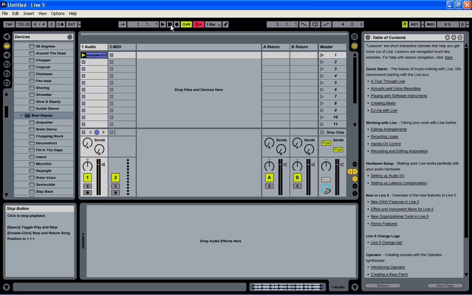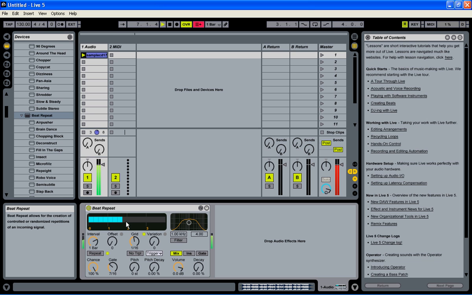This is an effect in Ableton Live 5 that can be quite bonkers really, but once used properly it really is a good effect. So what I'll do is start up my little loop. There we go, and I'll put the BeatRepeat basic effect in the top box. There we go.